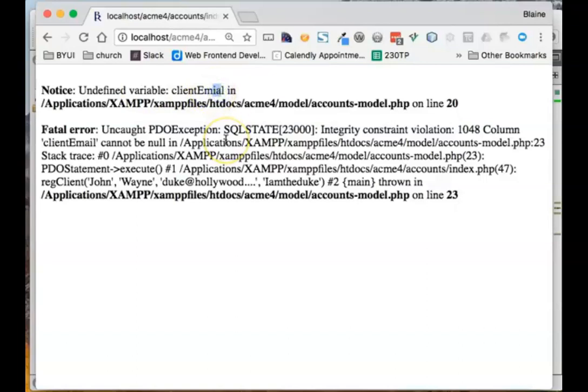Oh, look at that. I've got a typo. I simply inverted 2 characters. But let's look at the rest of it. In my accounts model on line 20, I've got a second error, but one at a time. All right. So I'm going to go to my model. I'm going to look at line 20 and see if I can find a typo.